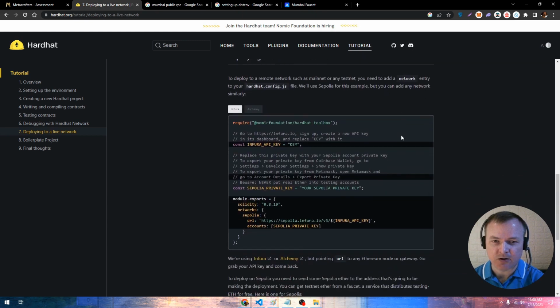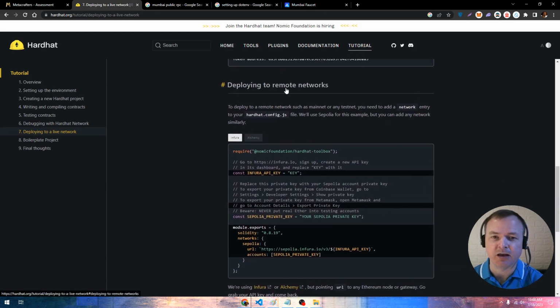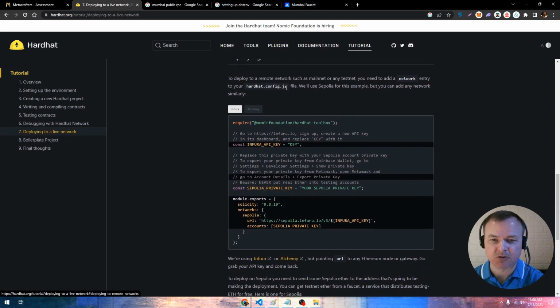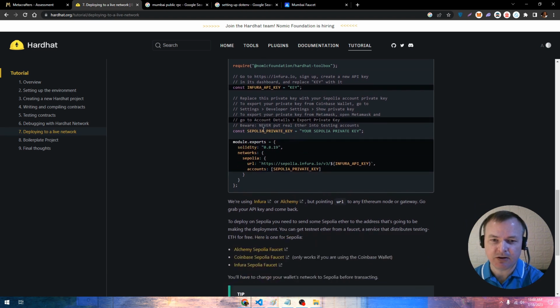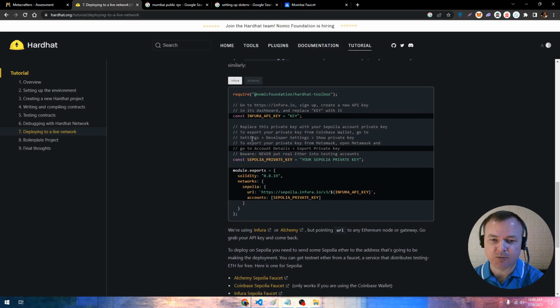And if we scroll down, we can see instructions for deploying to a remote network, which is what we're going to be doing. So here it's showing a key. We're not going to be needing something like that because we're just going to use a public RPC. But if you were using a private RPC, then you would need to provide the key for that. So what we really need is this right here, where it's showing how to set up your config for that external network.